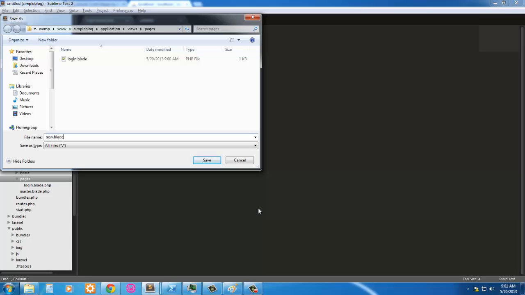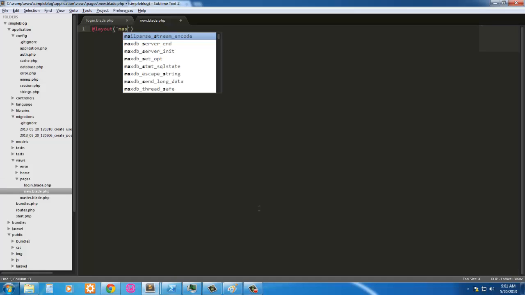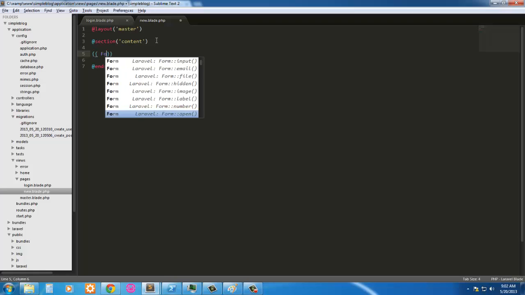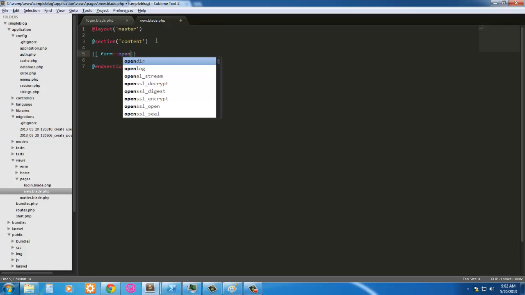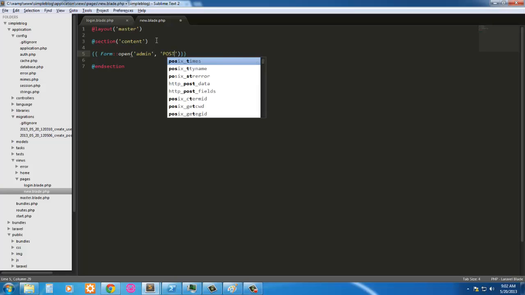Call it new.blade.php. Of course, we're going to target our layout, so @layout master, @section content, @endsection, and let's get to it. So I'm not going to really talk through this very much. I just want to get this done for y'all as quickly as possible, and I'll go over it afterwards.